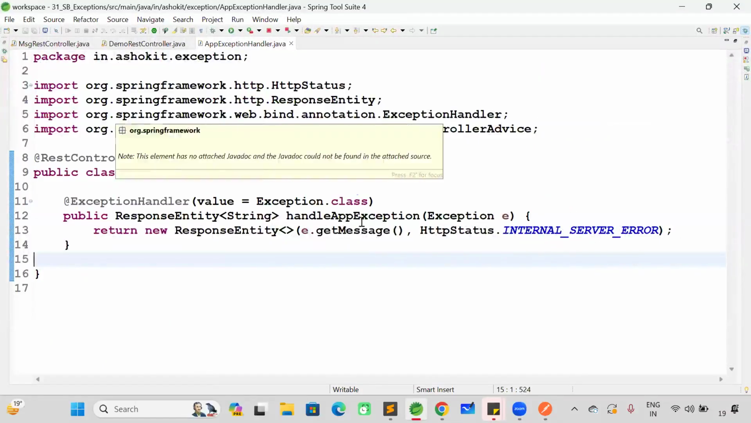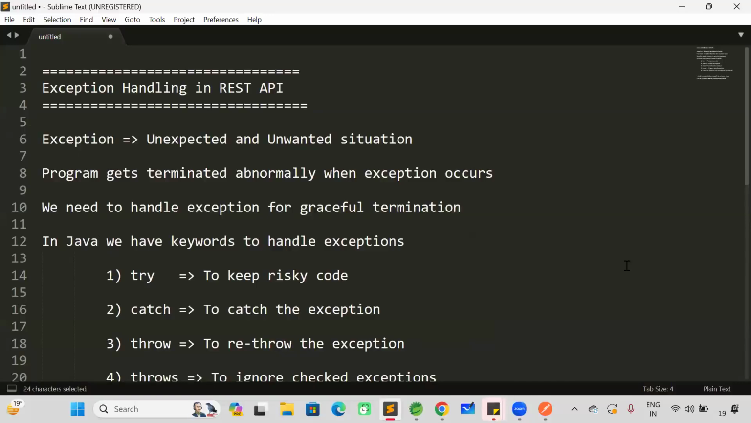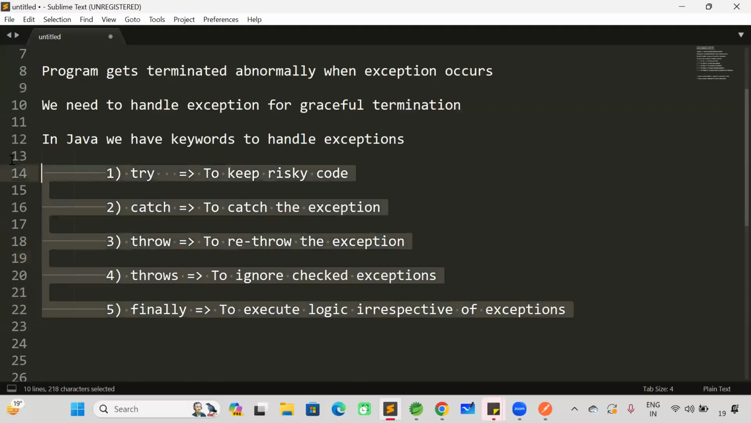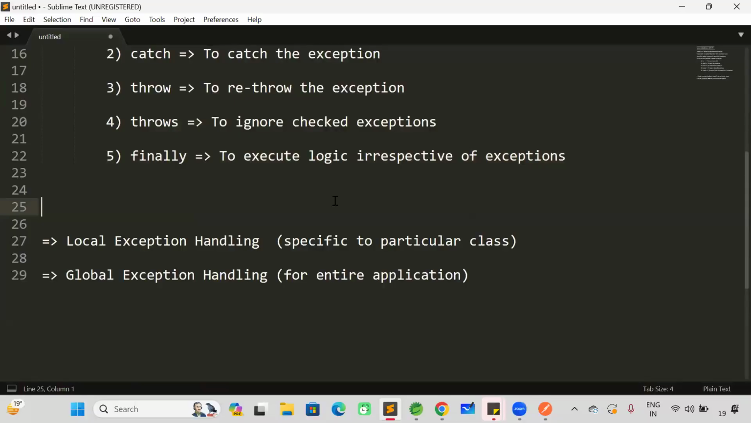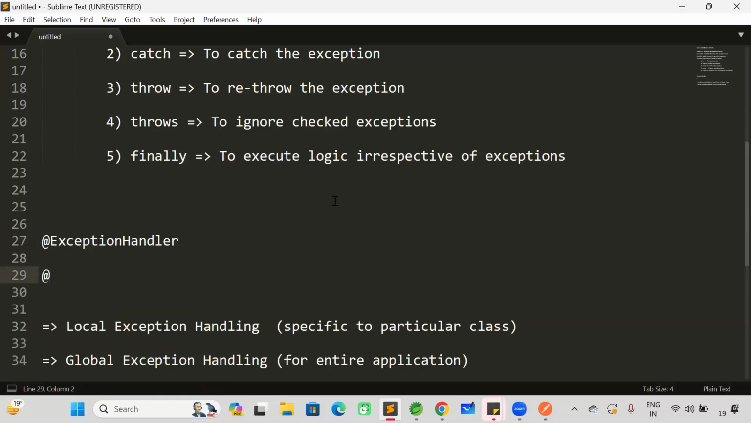Are you guys clear as of now? Exception means an unexpected, unwanted situation. If it is a normal Java application, to handle the exceptions, we use the keywords given by Java: try, catch, throw, throws, and finally. When you want to work with exception handling in a REST API, mainly we use two annotations. One is the ExceptionHandler annotation and the second one is the RestControllerAdvice annotation.